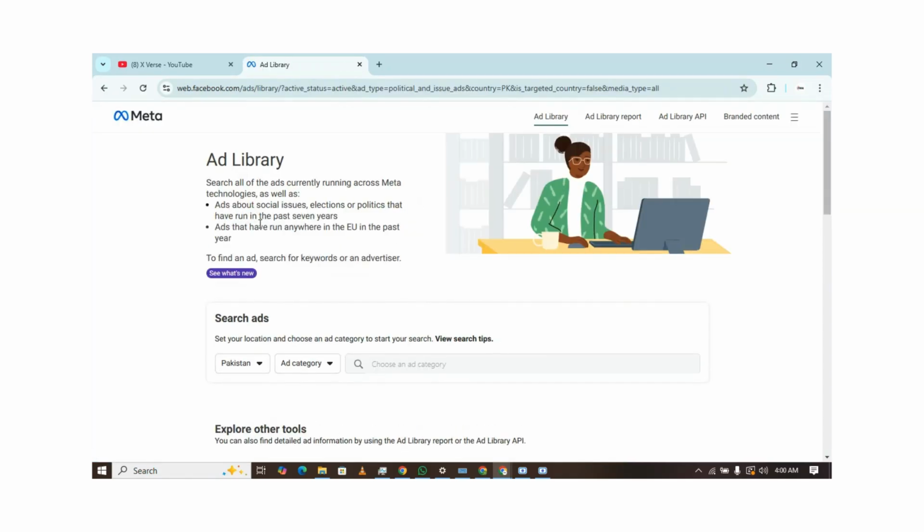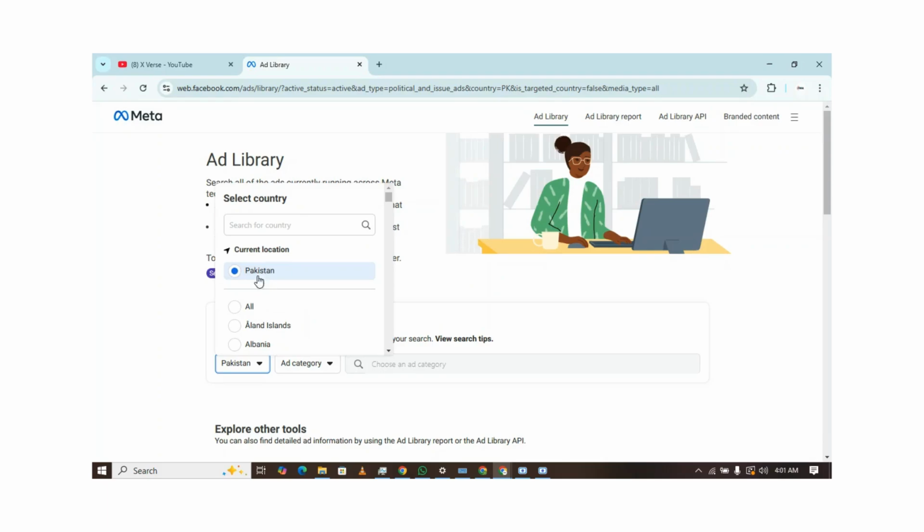So here you are in the Facebook Ad Library. Suppose you have an e-commerce business, a shoe business, and you are looking to search what's happening in your country in the shoe competition. You can simply type your country in the location. It could be any country, or you can choose all if you have a global business.